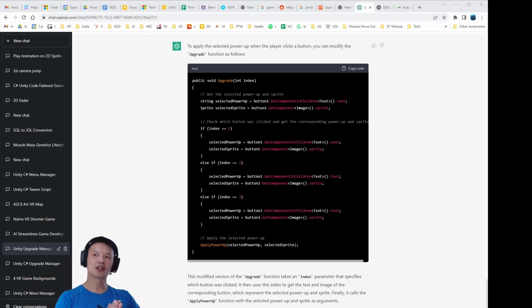Now, why this is so interesting is because it saved me having to do it. If I had to create this upgrade manager script in C# myself, it would have probably taken me between 2 to 4 days. It would have been buggy. I would have had to go back and fix it, and it probably wouldn't have been very good. So doing it through here is not always perfect, but it's a lot better than what I do.